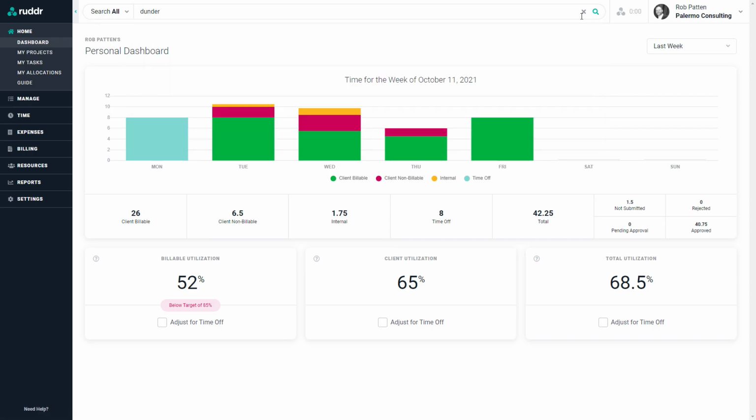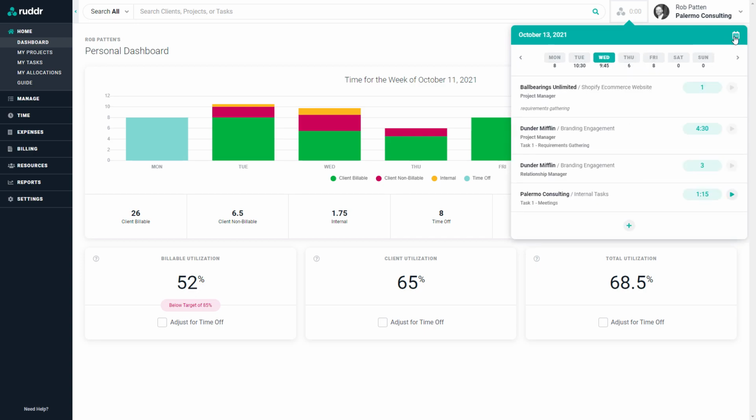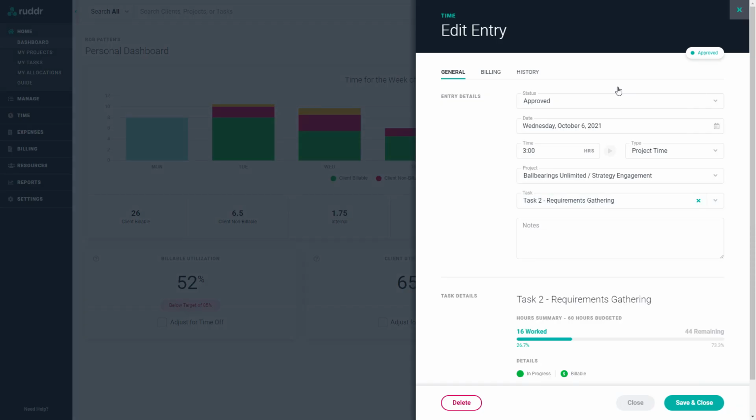To the right of the Omni search bar is the time overlay window. Just click in this area to bring up your time entries for the current week. You can use the arrows to go backward or forward, or you can use the calendar at the top right to select a specific day. If you want to see any time entry on this screen, you just click on the time entry and the Edit Entry drawer will be shown.